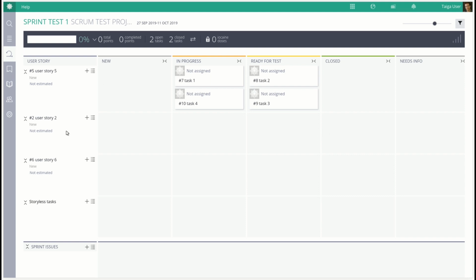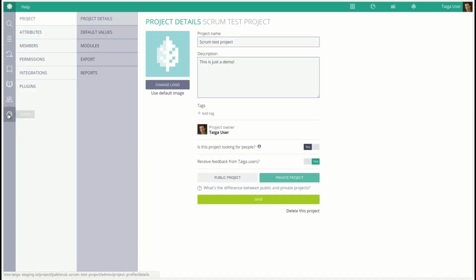Cool. So probably you're wondering, okay, but I'm not going to do this alone. I'm going to have a team, and different people might belong to different groups of people or roles, and they might have different permissions. You're absolutely right. Let's go to the admin pane.